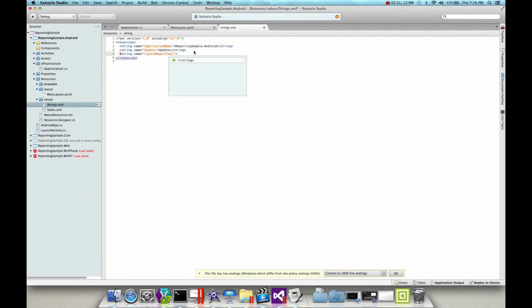Unlike iOS, you don't need to write additional code, since the viewer relies on the PDF viewer installed on the device. You can immediately run the project and you will get the report viewer on Android platform.